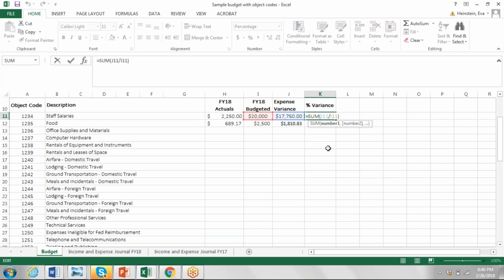So now I want to express that as a percentage. If you go here, you'll see how I came upon that. The function is here. It's the total amount that I budgeted divided by the difference between what I budgeted and what I actually spent, and that gives me my percent variance. So that's the formula for how you get from the expense variance to the percentage.